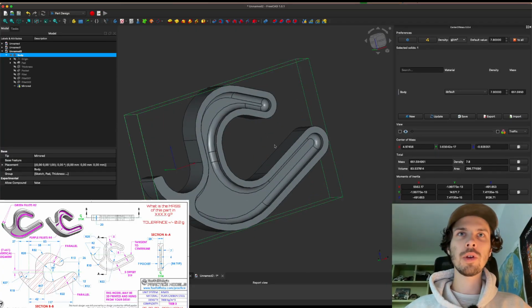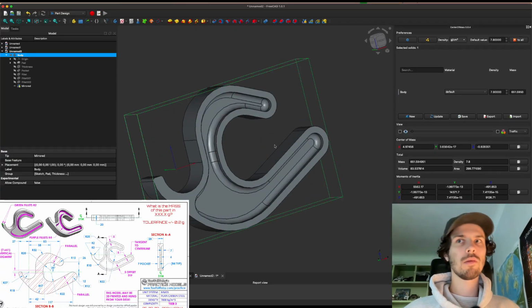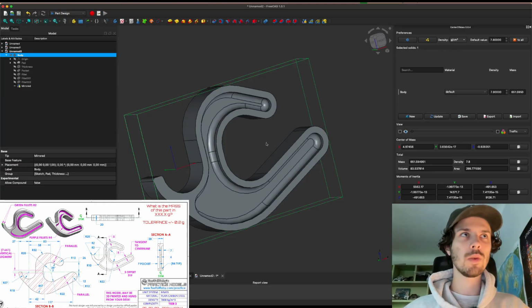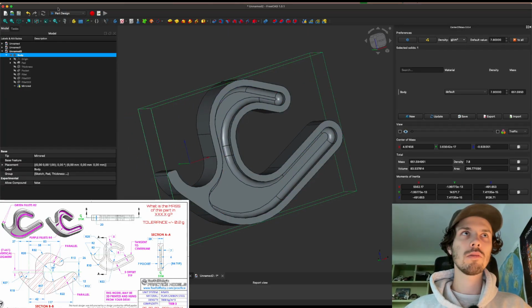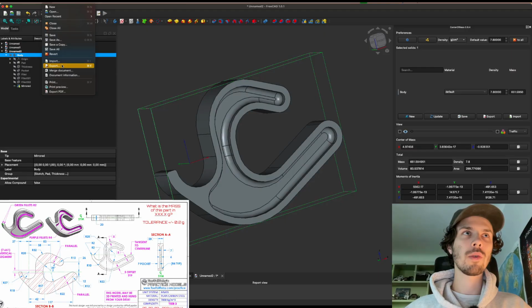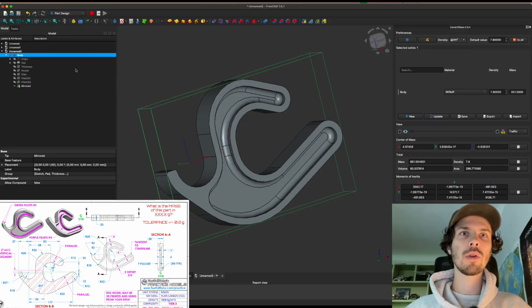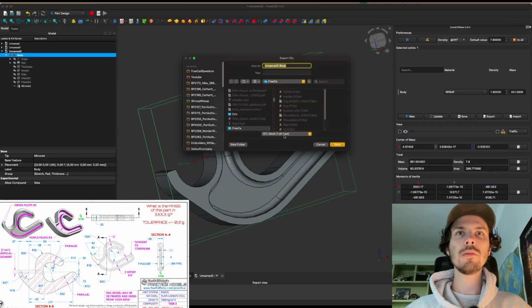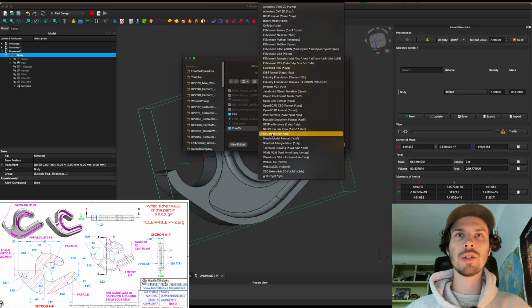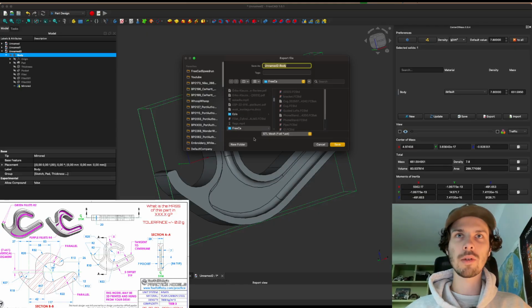So for 3D printing, there are ways you can export this file as well, and you can do it by going over here File, Export, and you can choose STL, which is the best kind for 3D printing and your slicer.